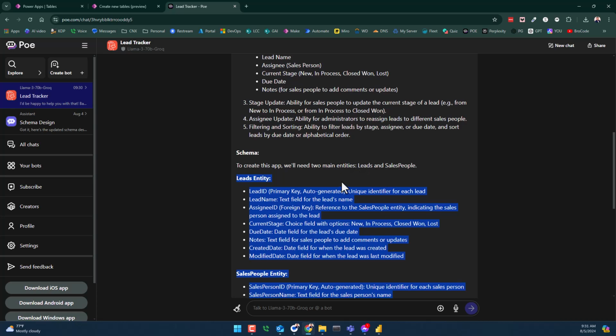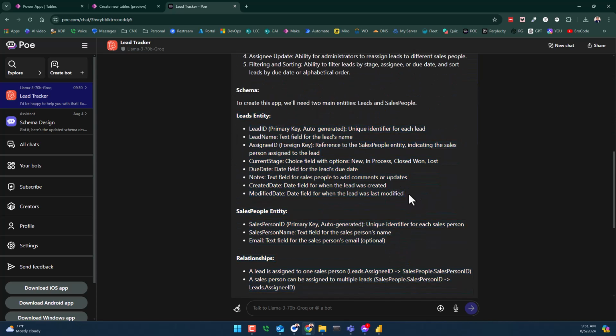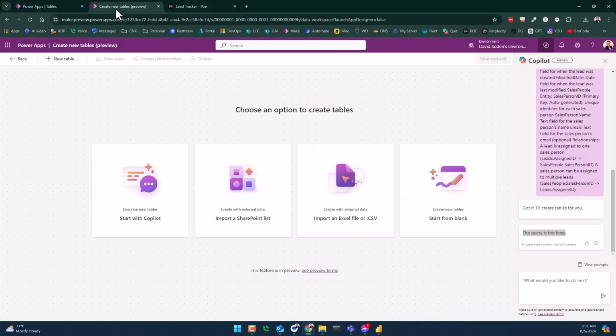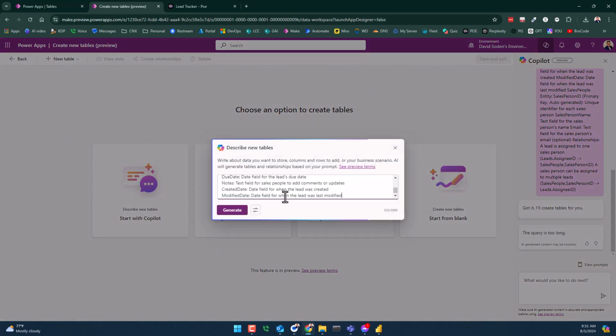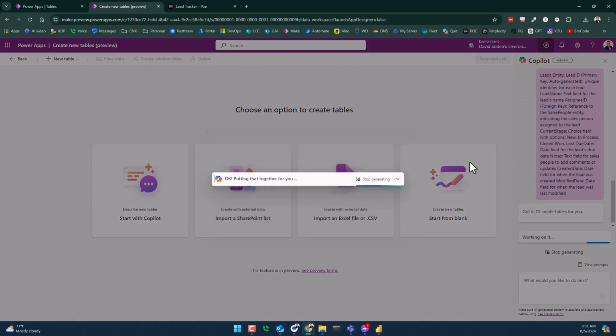Okay, so let me go back here. Let's just start very simply. We'll pick this, and we'll come back into Copilot. Let's do this and hit generate. I'm only giving it the leads entity table. Let's see if it can do something with that. And it looks like it is.